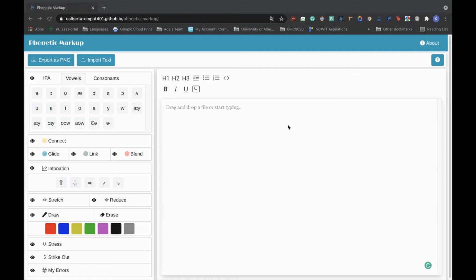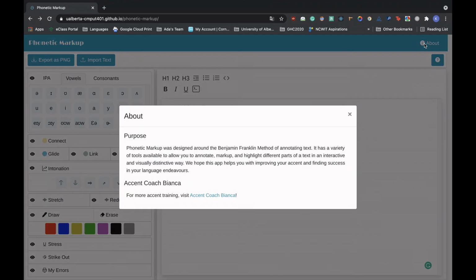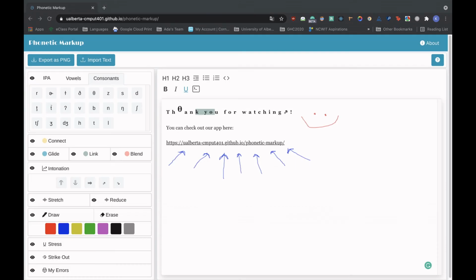If you are curious about any background information pertaining to this app, you can select the About button, where we describe the app's main purpose and promote accent coach Bianca. Overall, this is what the Phonetic Markup app has to offer so far. We hope you consider using our app if you wish to use annotations to help improve your accent.